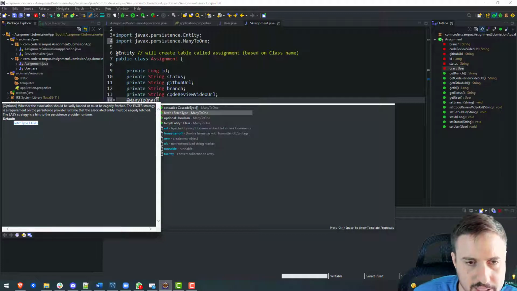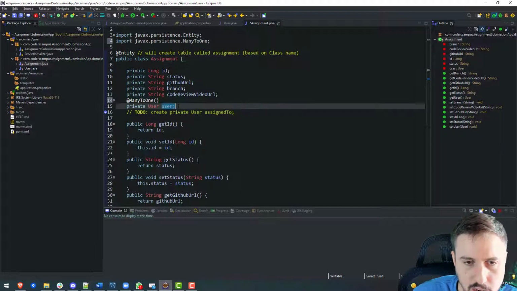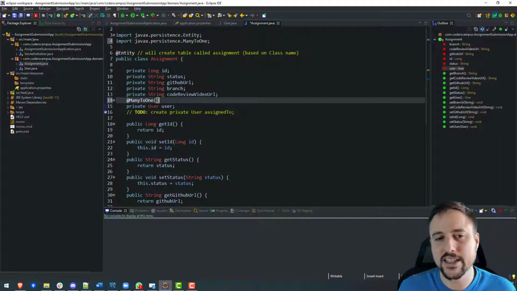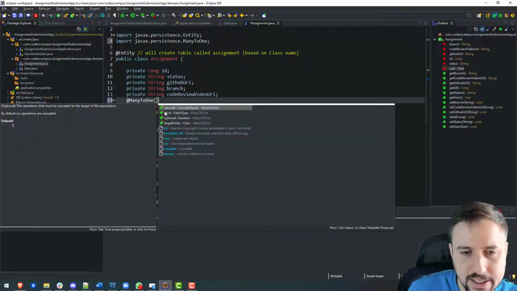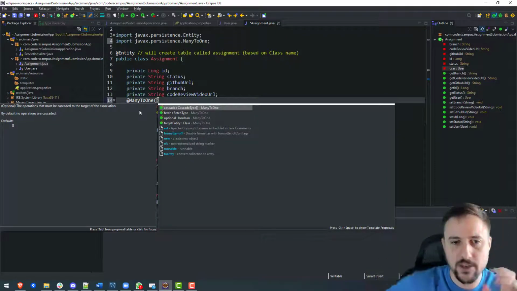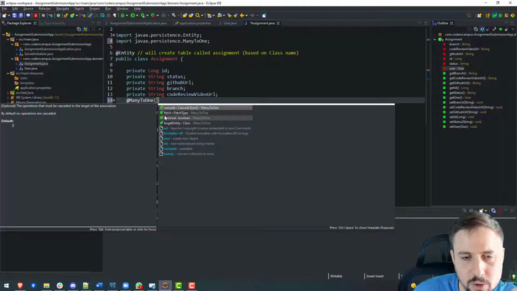So eager means whenever we get an assignment, it will automatically also fetch the user. I think that's okay because it is a many-to-one. It's not that big a deal. And if we're getting rid of all of our bidirectional relationship stuff, if we're only doing unidirectionals, this is actually okay, in my opinion.